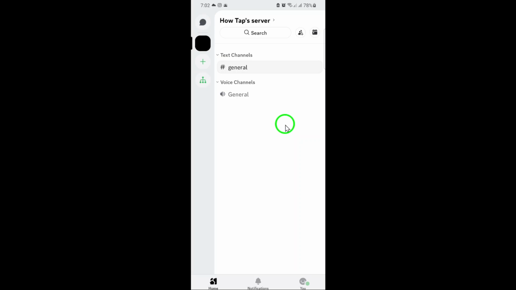Next, head to the server you want to update. You'll find your servers listed on the left side of your screen. Tap on the server icon to enter the server's main page.